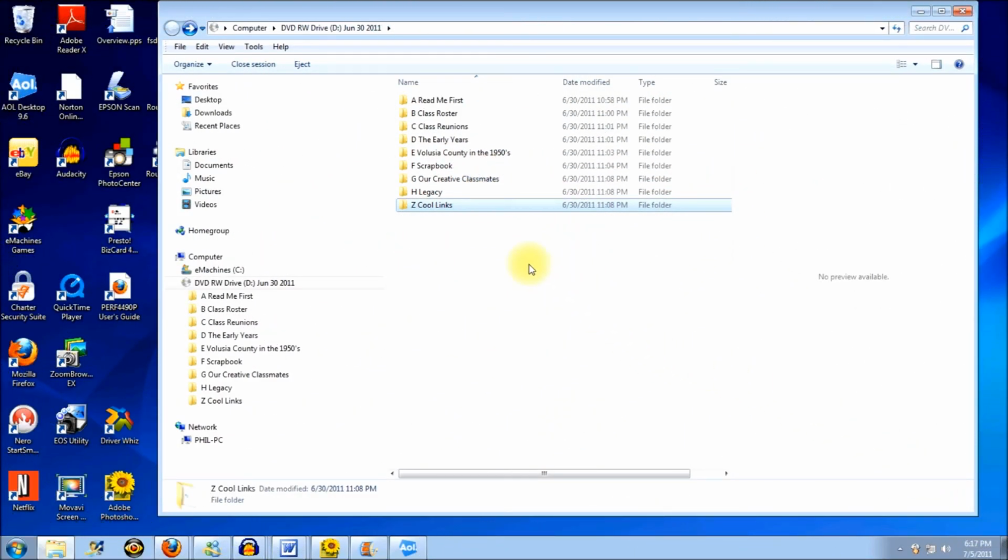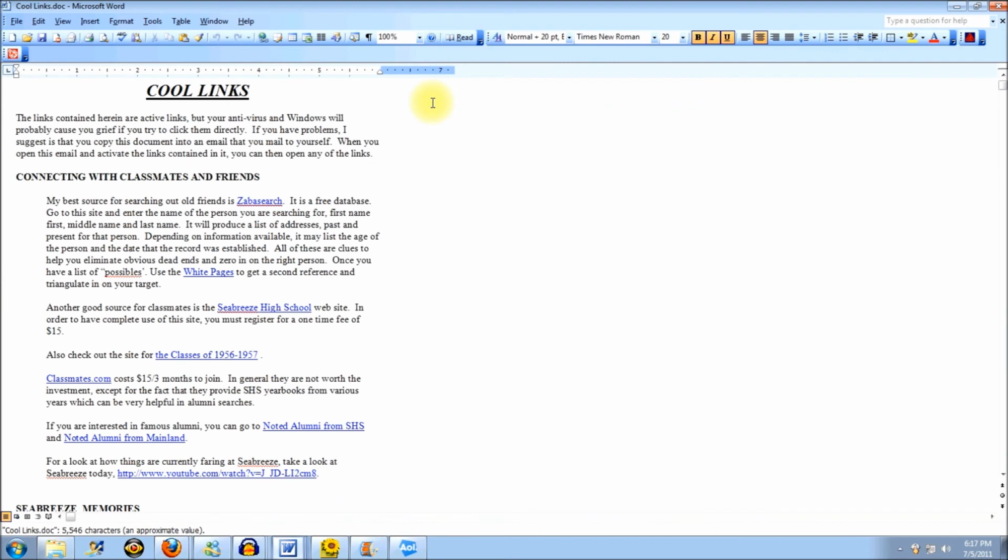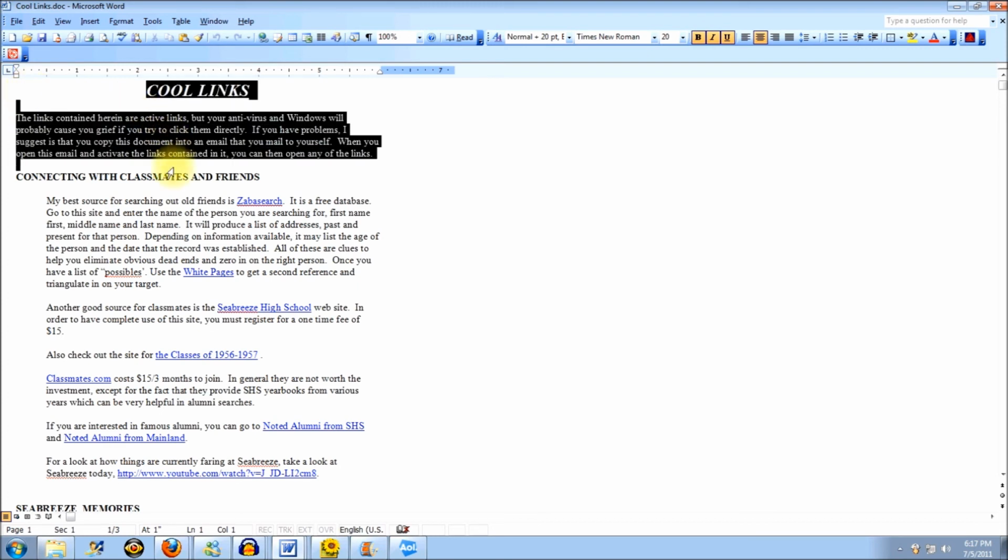The last thing that I want to mention is this Word document called Cool Links. Let's go back to it. Open it up. What this file contains are links to websites that I thought that you might be interested in. I wouldn't advise that you click on any of these links right here because they're not going to work very well and they will interfere with your overall viewing of the other programs within this CD. Instead, this is the procedure that I recommend.